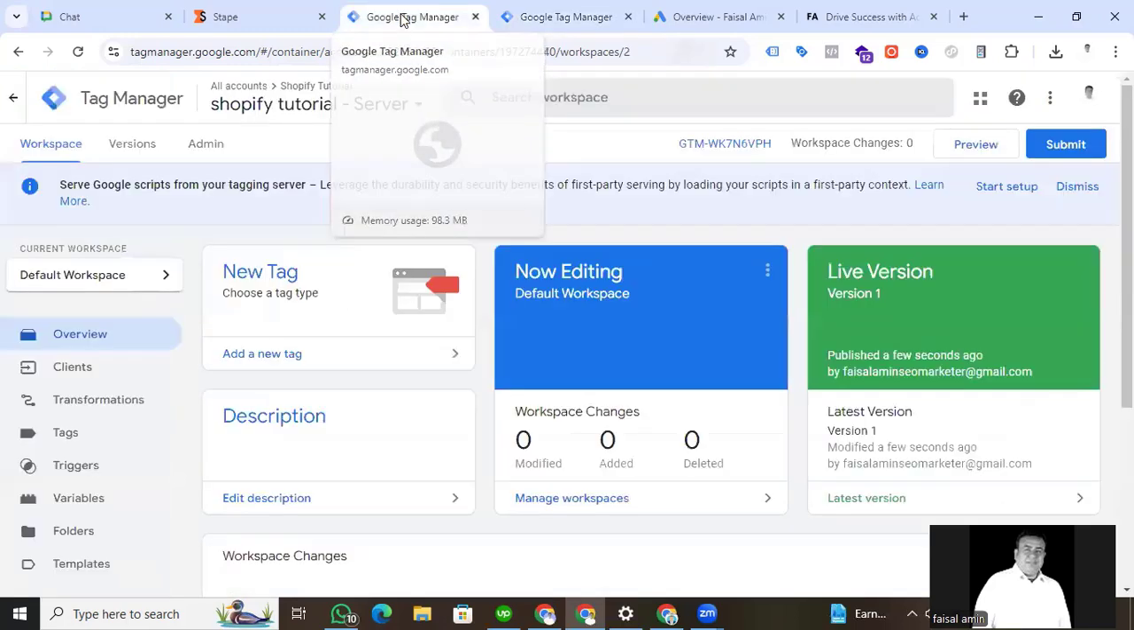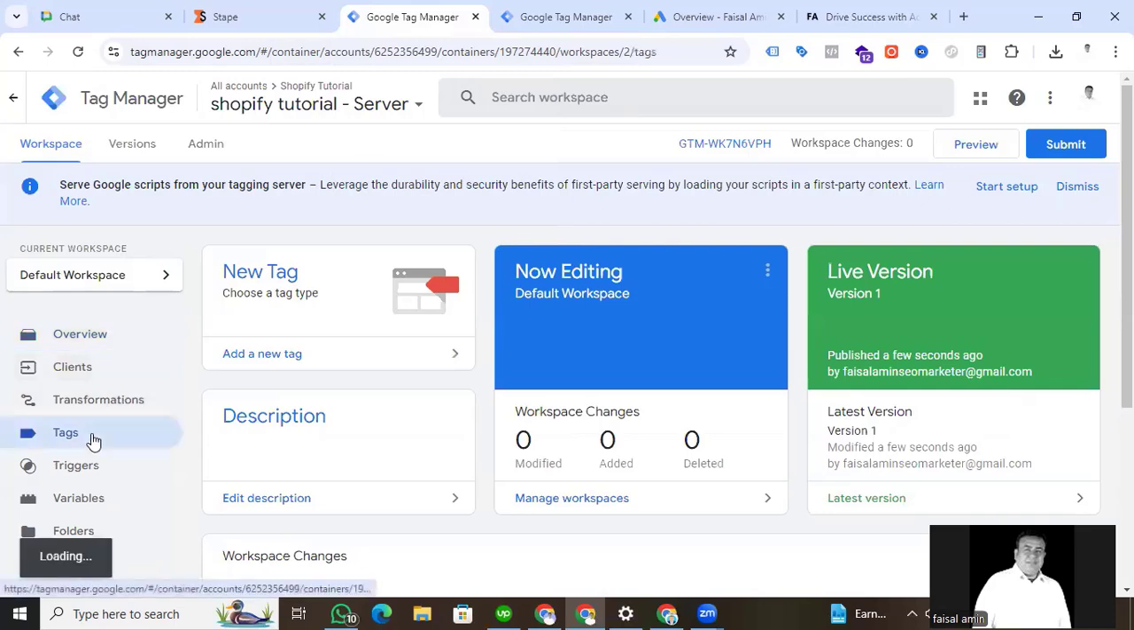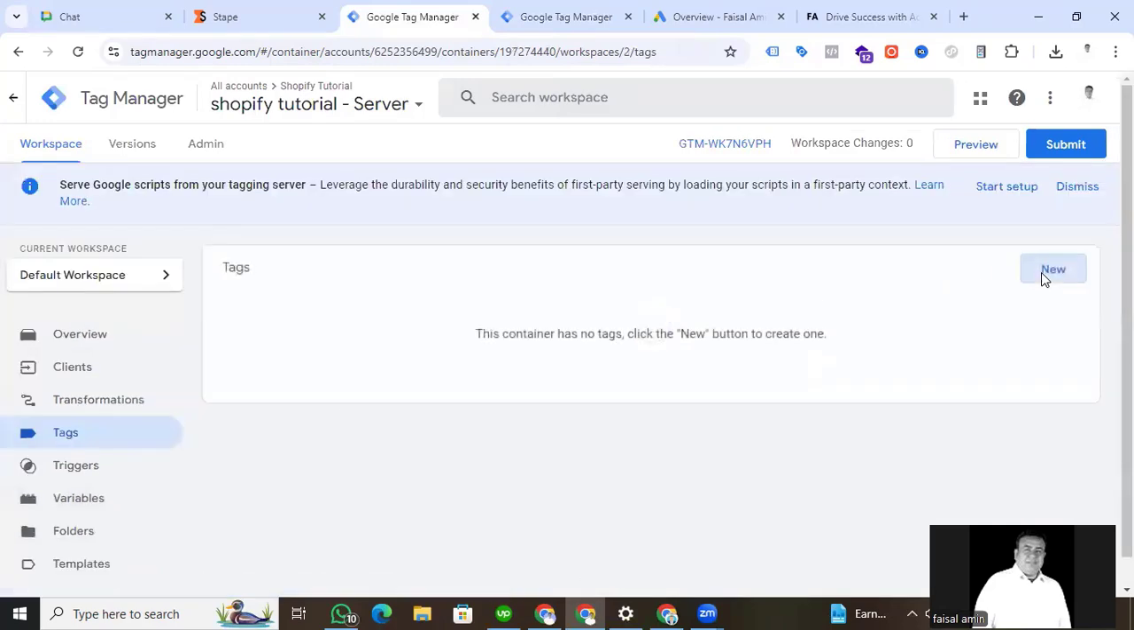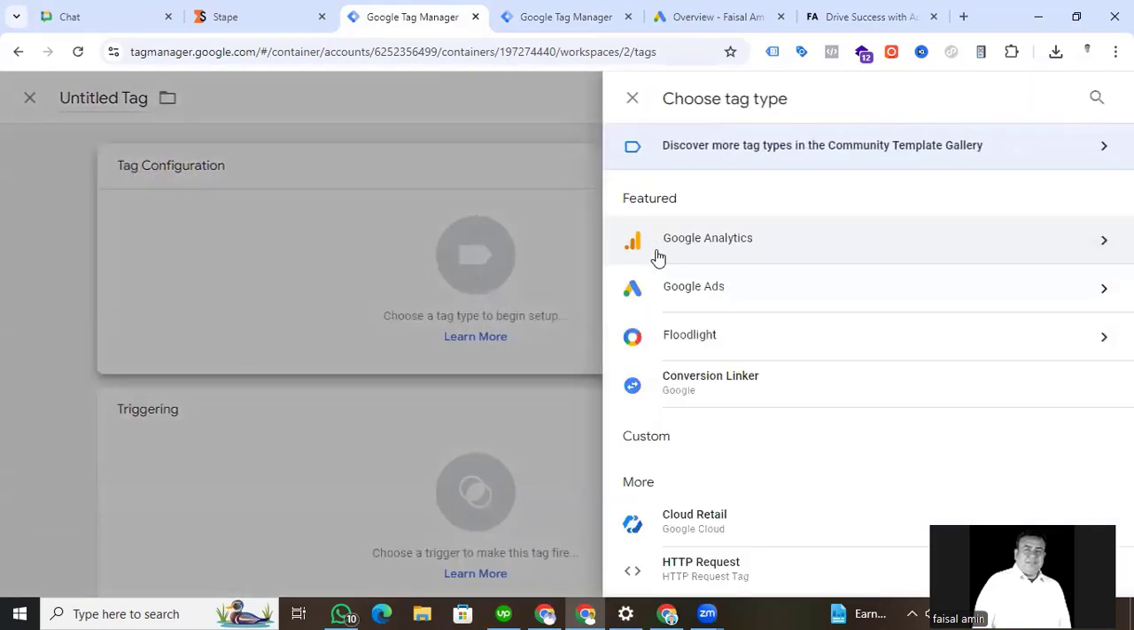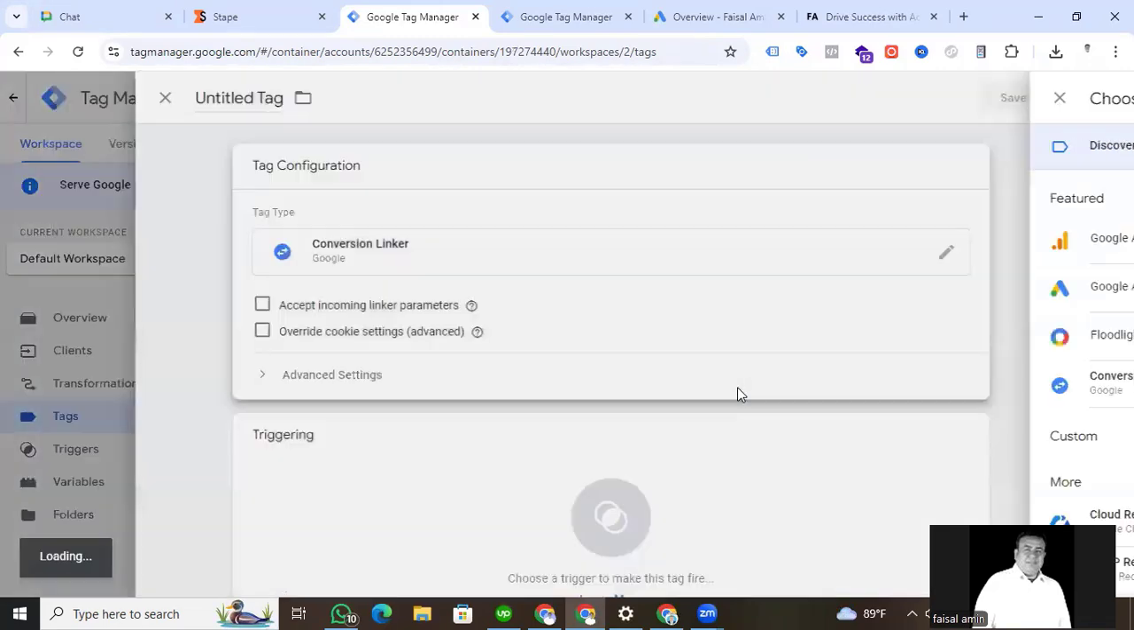So back to our server container, I have created the server container in my Google Tag Manager account. I hope you understand how to create the container, tag, trigger, and variables, but if you do not yet, then go to my YouTube channel. From there you can understand how to create each and everything. So firstly, I go to the tag to set up the purchase event for server side and create a new tag configuration. Our first work is we have to set up the conversion linker. So for that, we select conversion linker.